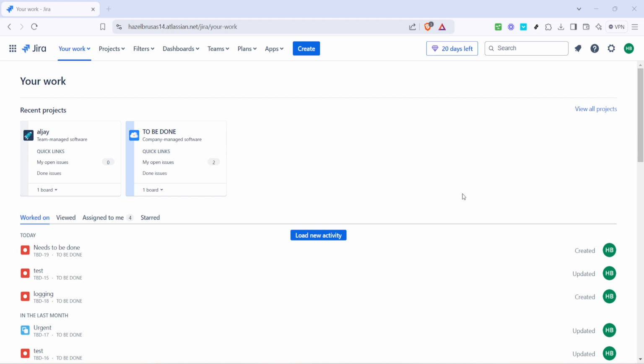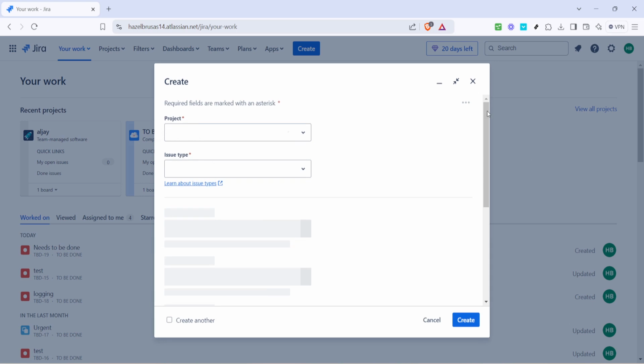First, you want to navigate to Jira and head over to the Your Work section. This is your main hub in Jira, giving you quick access to recent projects, tasks, and more. It serves as the starting point for creating anything new, like an epic in this case. Once you are in the Your Work section, the next thing you will do is click on the Create button. This button is typically located prominently at the top of your screen, making it easy to find and use whenever you need to create a new issue, task, or in our case, an epic.